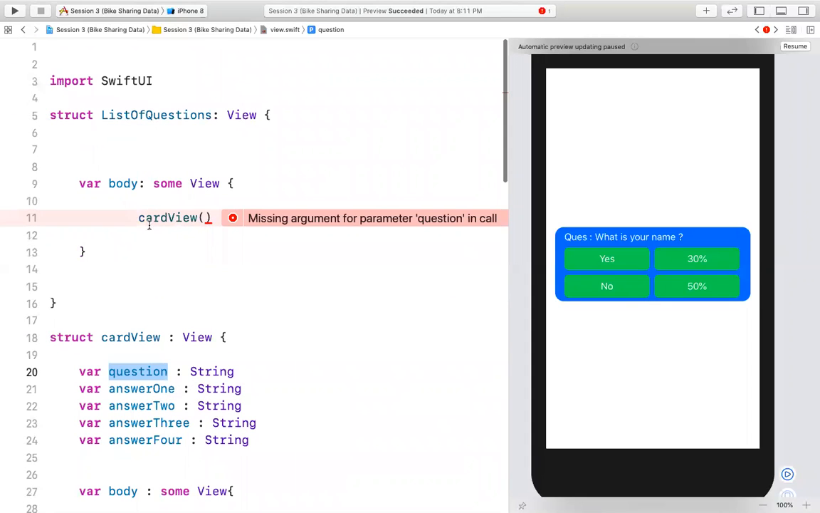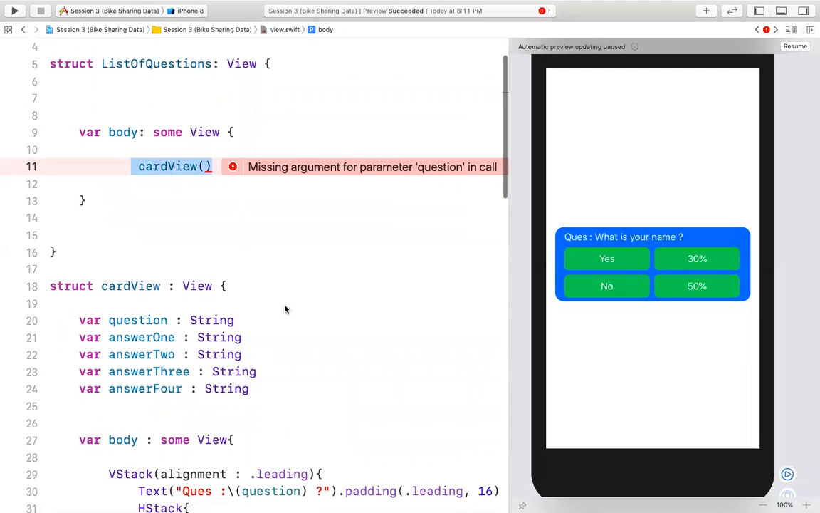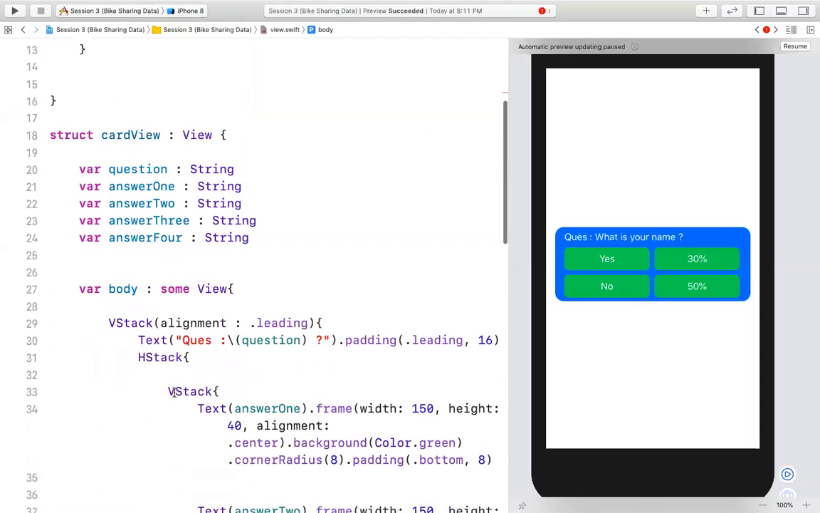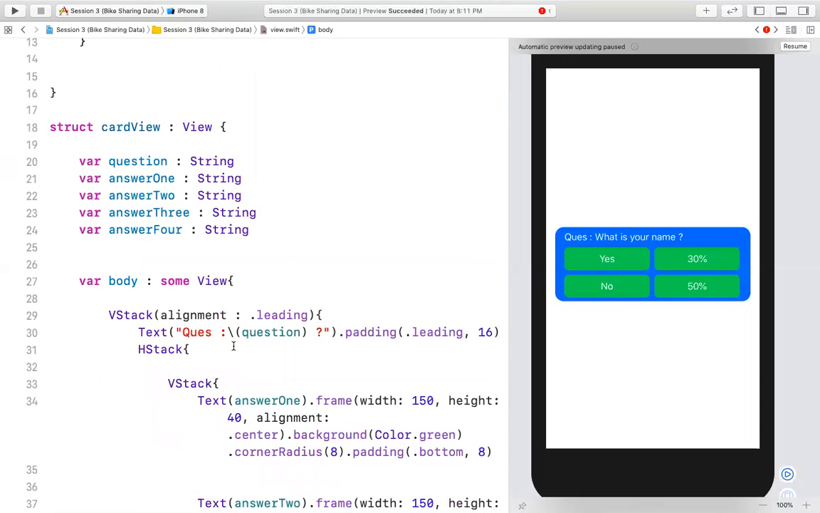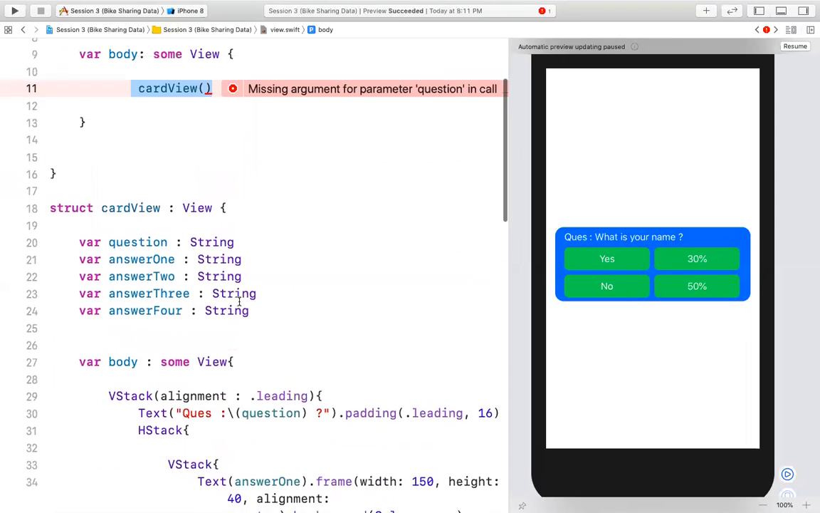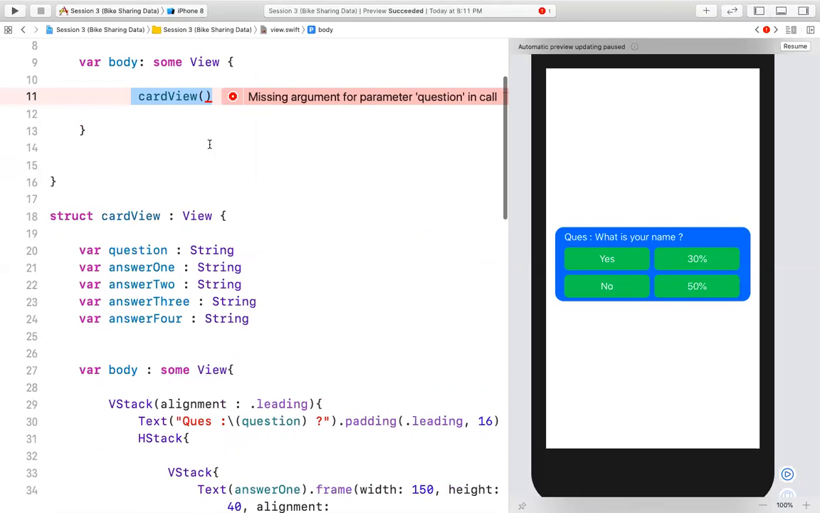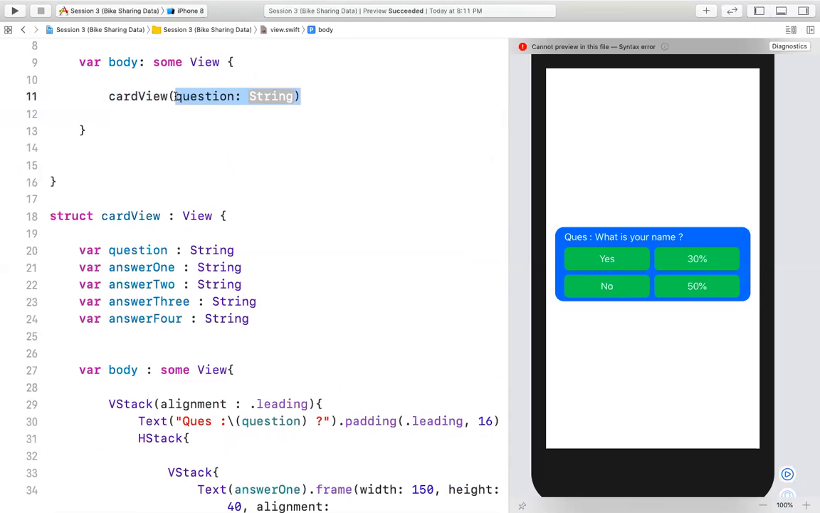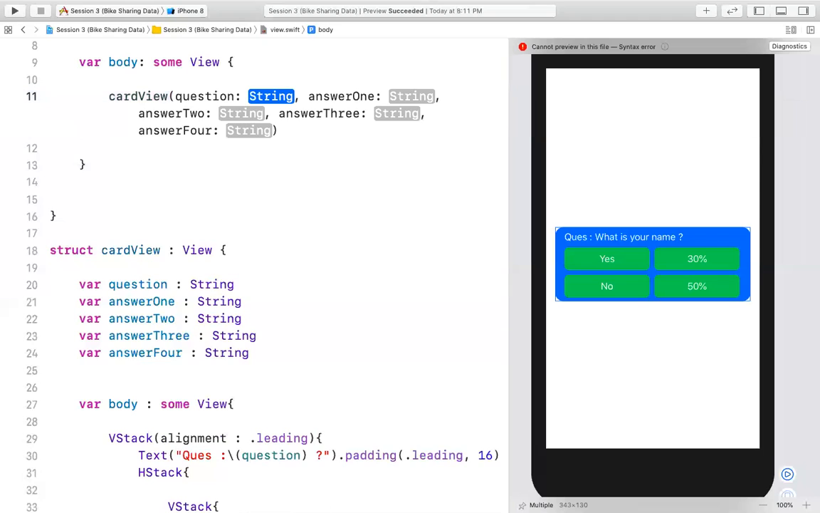The error is saying that when I initialize the card view, I am missing some arguments, and those arguments are these. So whenever I initialize the card view, I have to pass these values. Otherwise, this UI can't initialize, because this view is based on these variables, right? So we have to pass those values over here. Just put the parentheses, and you can see whatever values are required coming over here.